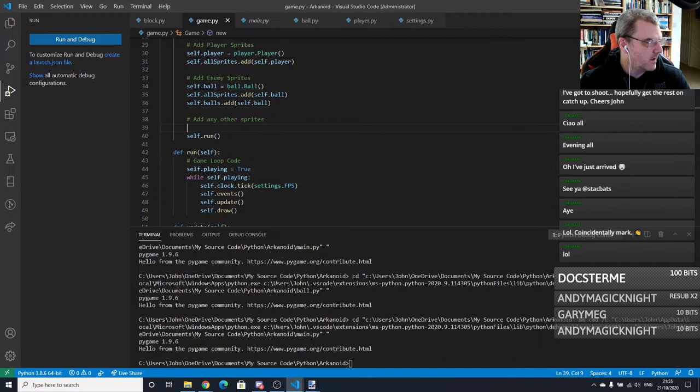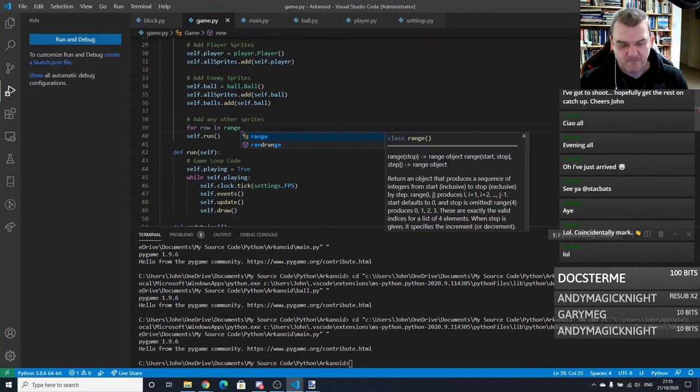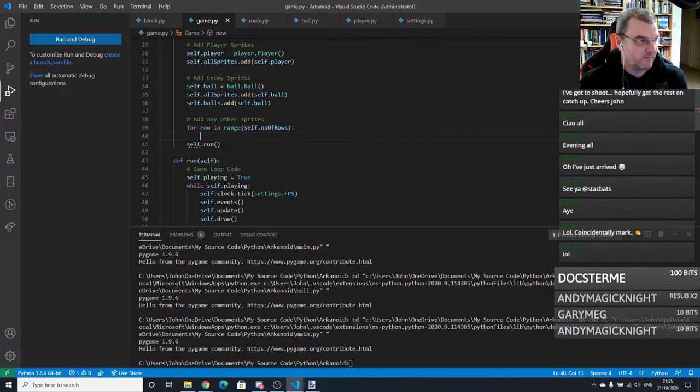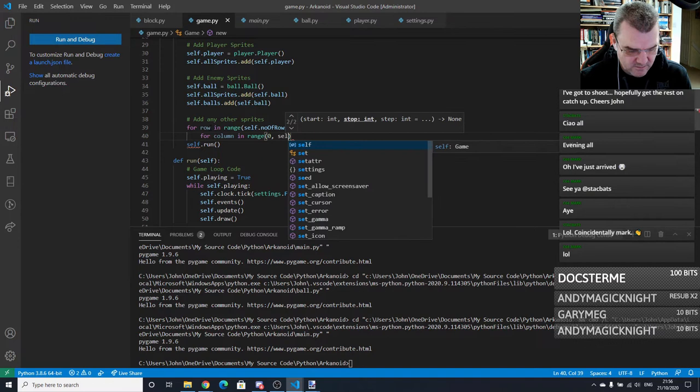So, simple for loops. For row in range self.number_of_rows. We've set number of rows to be 5, so it's saying for row in the range 0 to 5. So we should end up with 6 rows, I think. Or 5. It may do one minus what we asked for. The next one is for column, which is basically the block on the row, in range. We do the same thing again, but this time it's 0 to self.block_count.